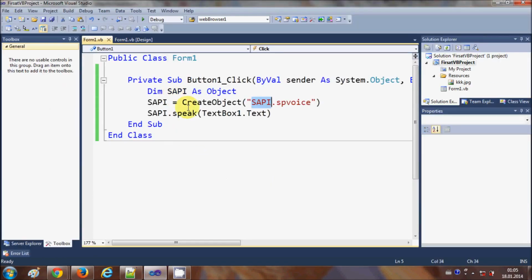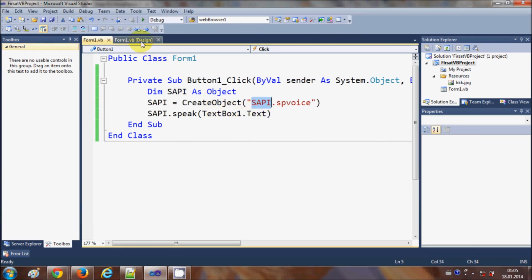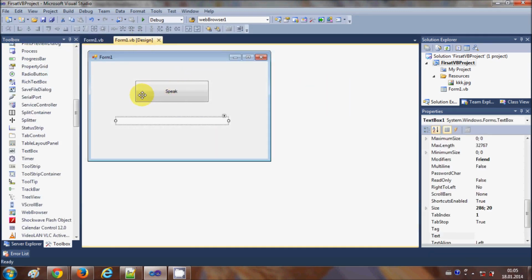So this was just the basic which I wanted to show you here, and I wanted to show you that this is the capability, and this thing also exists in Visual Basic.NET. So I hope you will build upon this application and make use of it in your project.